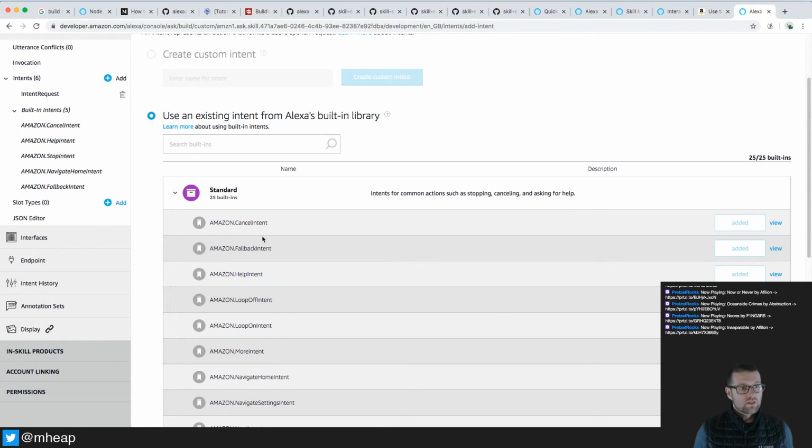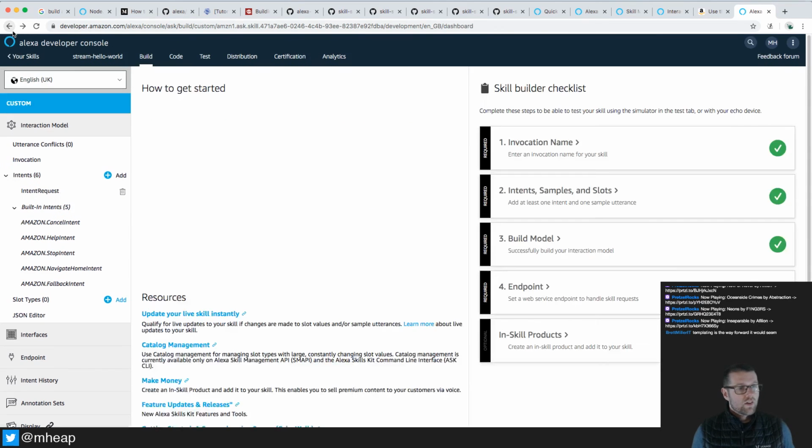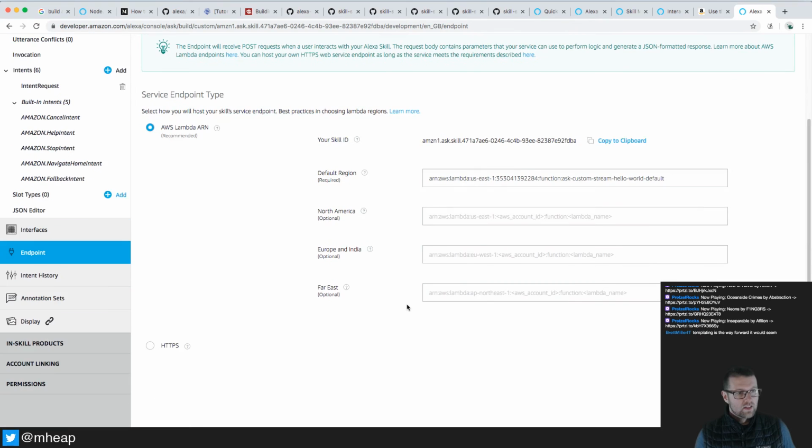So I can just click all the intents that I need. Yeah, templating is definitely the way forward. So if I build my models, that's not what I wanted to do. My model already works. I don't want to rebuild it. But that's how you set it to just HTTPS, so I could have just used ngrok whilst I'm working instead of keep deploying it.